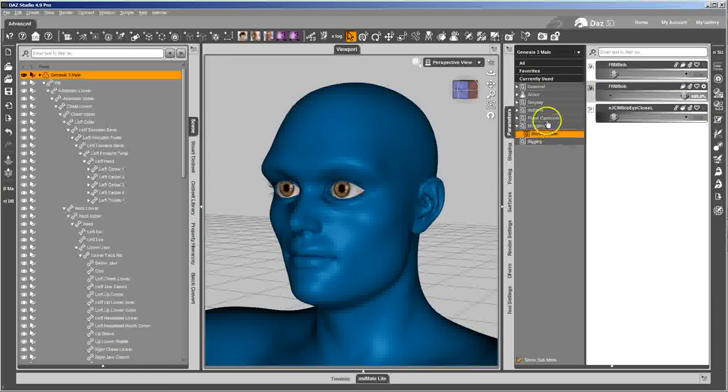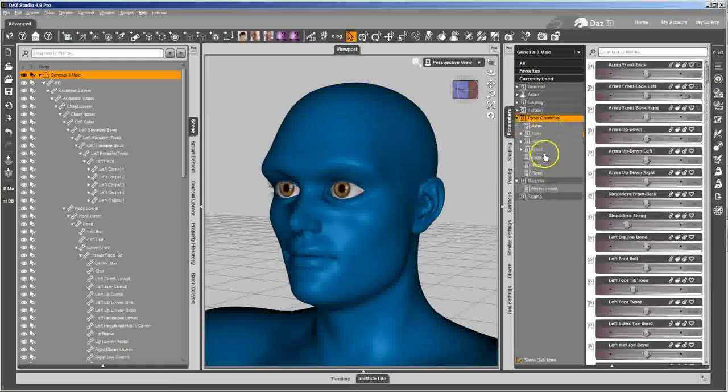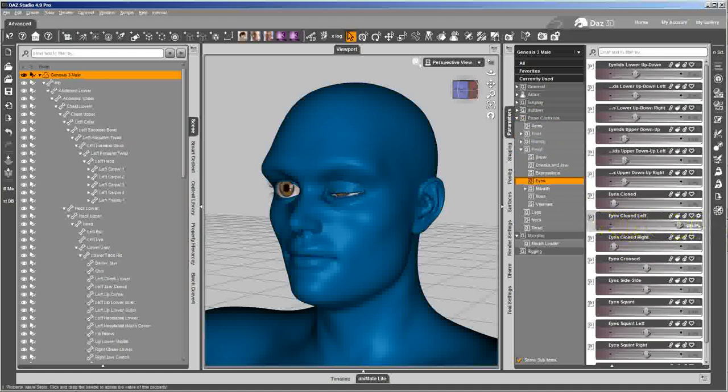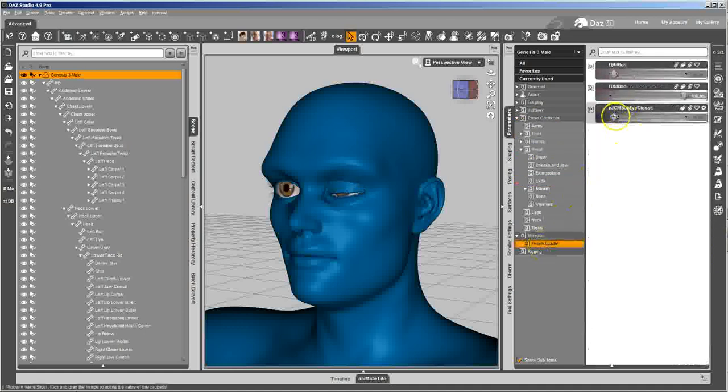I'm going to dial my head back in. I'm going to close that eye again. And we'll go to my new dial here, and you can see that it works. It closes the eye just fine. There's two ways to set this up so that it applies automatically. They both give you the same end results. There's probably more than two ways, but I'm going to show you the two ways.